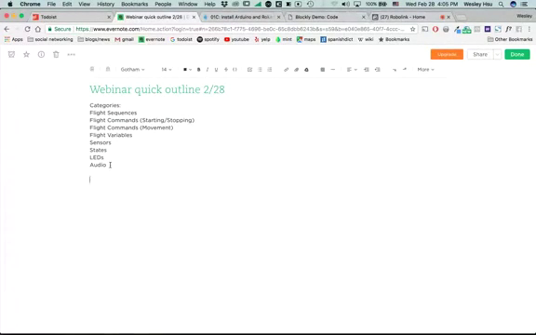You can break down the new library into a couple of different categories, and I've written them out here. Then I'm going to walk through just a few examples of what that code is going to look like. We've got flight sequences, flight commands for starting and stopping, flight commands for movement, flight variables, sensors, states, LEDs, and audio. I'm going to explain what each of those are.